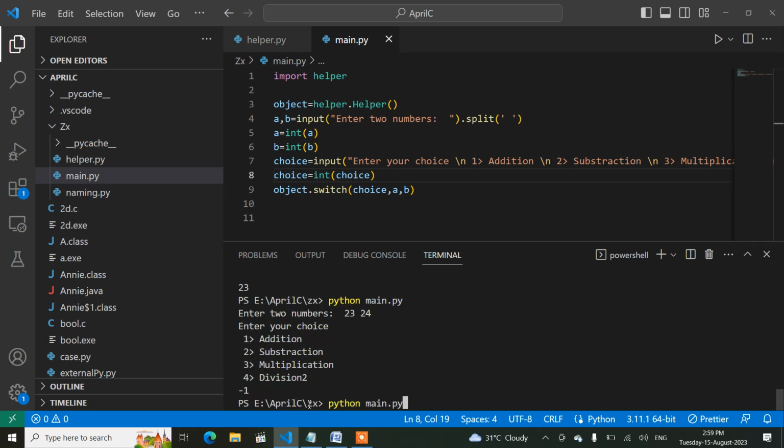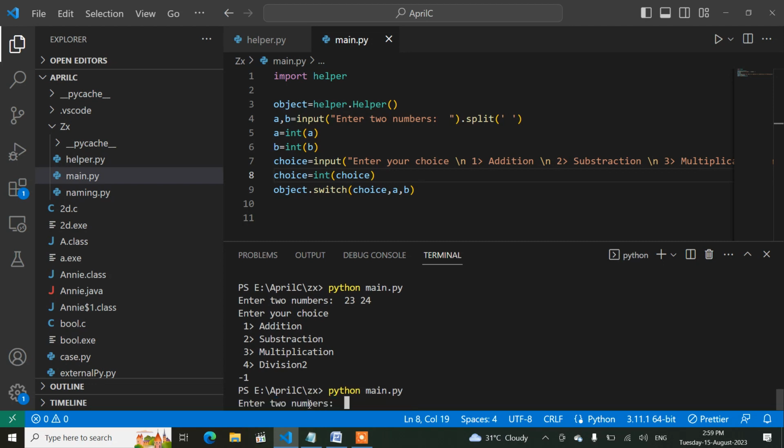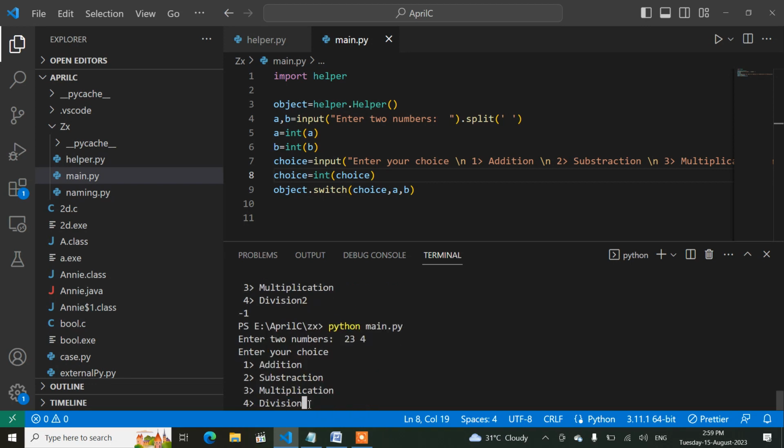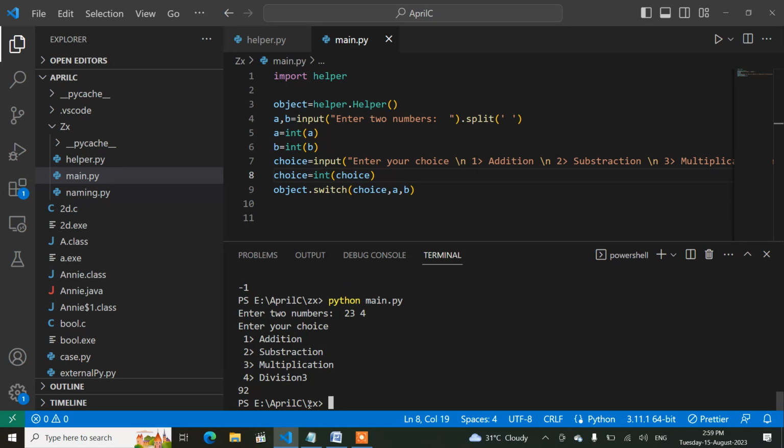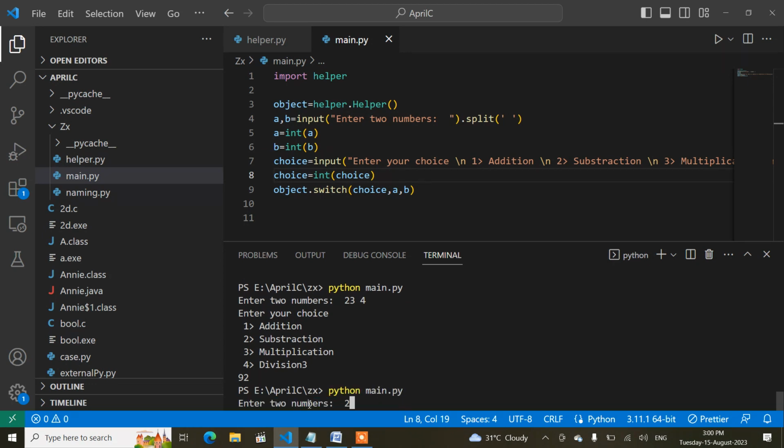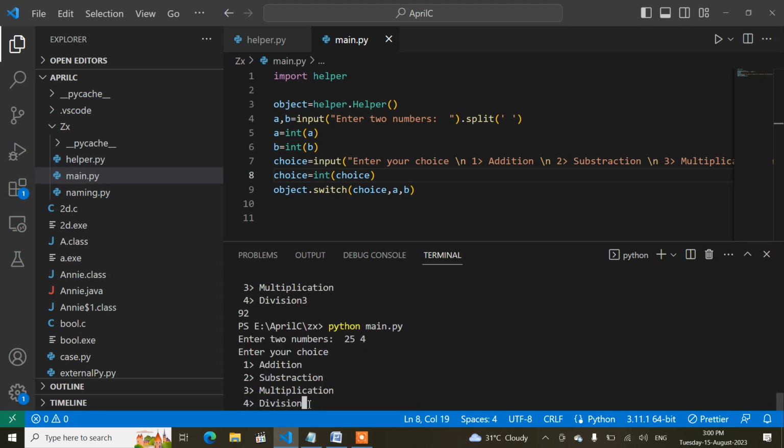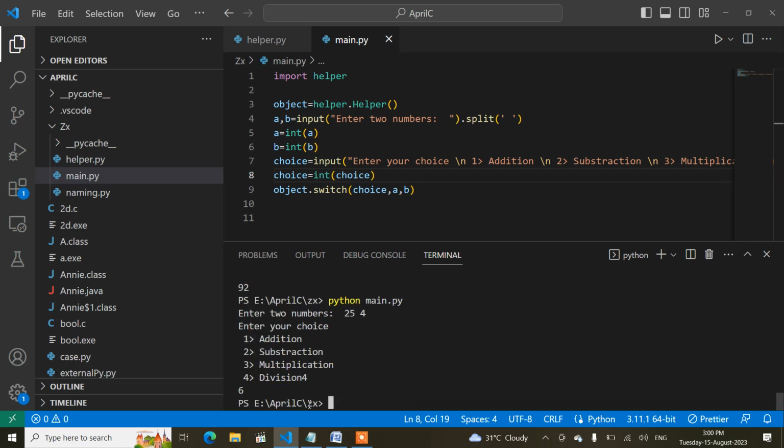Fine. Let me rerun the program and test it for multiplication. So enter two numbers, say 23 and 4. Multiplication is for 3. So 4 threes are 12, 1 is carry, 4 twos are 8 and 1 is 9, 92. Okay, it's working perfectly fine. And for the last portion, division, I will be giving 25, and then say 4. So division is for 4. So it is giving 4. 6 fours are 24. Okay, the decimal portion is not coming properly.